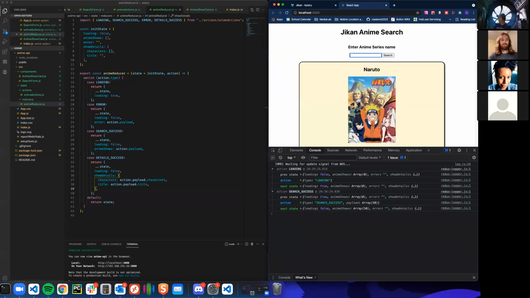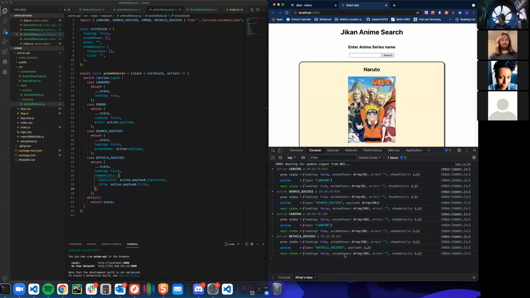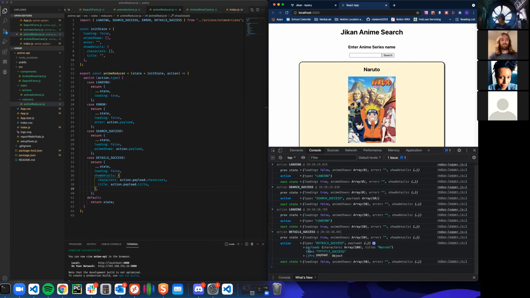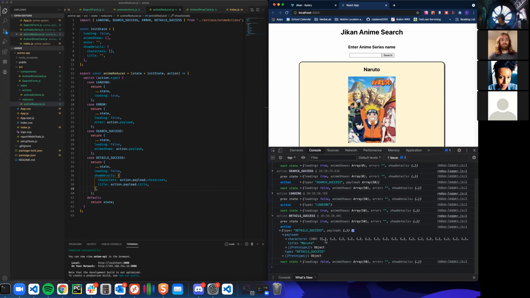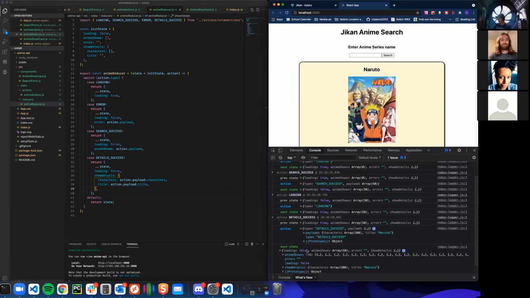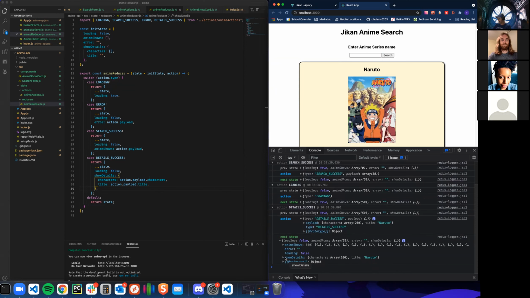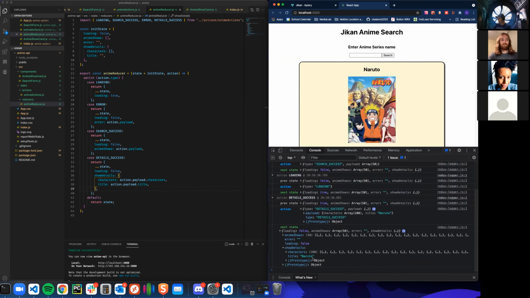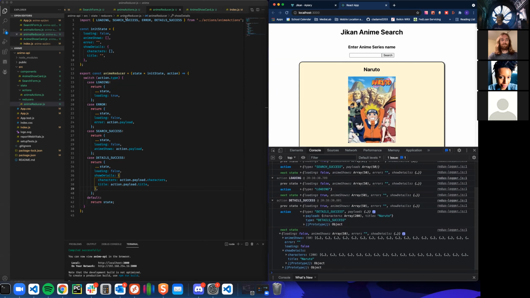So let's do Naruto again. We'll click on it and it runs, and I got a detail success. My payload looks right. I got a characters array, the title carried over, Naruto. All right, so let's take a look at our next state. Our loading state is false. Our show details, it all lines up. So cool. So now we got to set up some redirects.